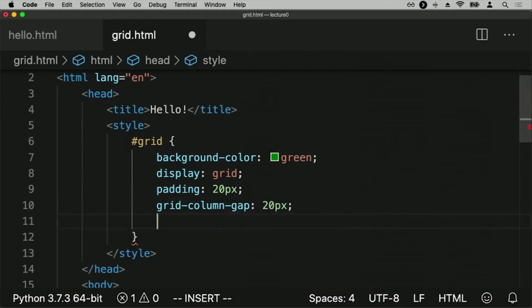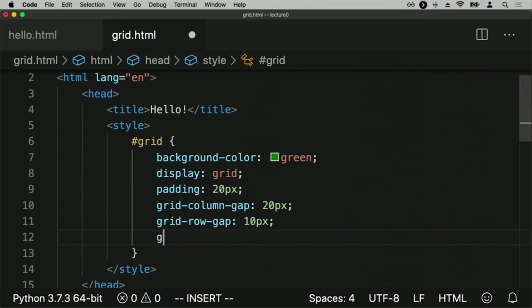How much space goes between each of the columns? Maybe I'll say like 20 pixels. Likewise, there's also a grid-row-gap. How much space goes between each of the rows of the grid? Maybe I'll say 10 pixels here. And then finally, grid-template-columns is a way for me to specify how many columns there are going to be and how wide should each of those columns be.